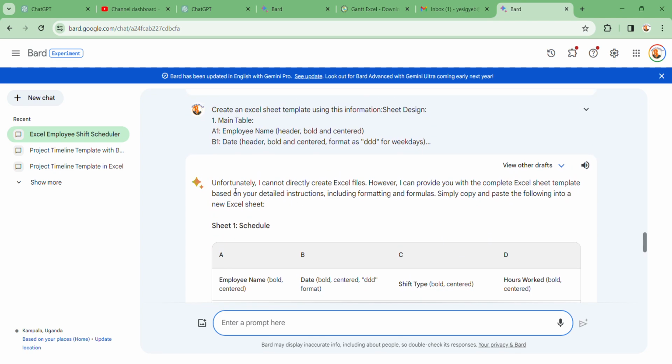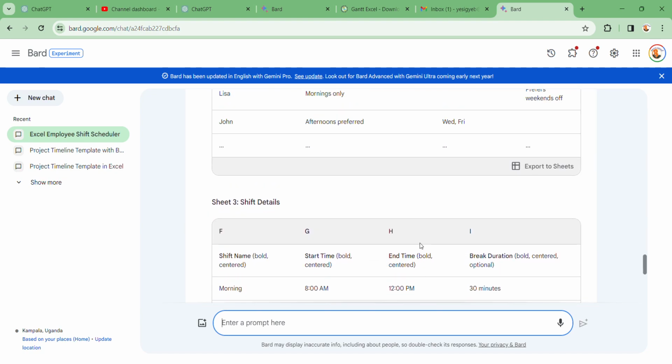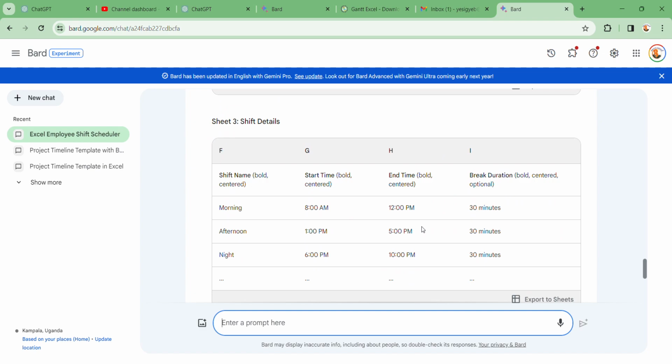It says, unfortunately, I cannot directly create Excel files. However, I can provide you with a complete Excel sheet template based on your detailed instructions, including formatting and formulas. Simply copy and paste the following into the new Excel sheet. You see what it did? This is what I wanted the AI to do for me.